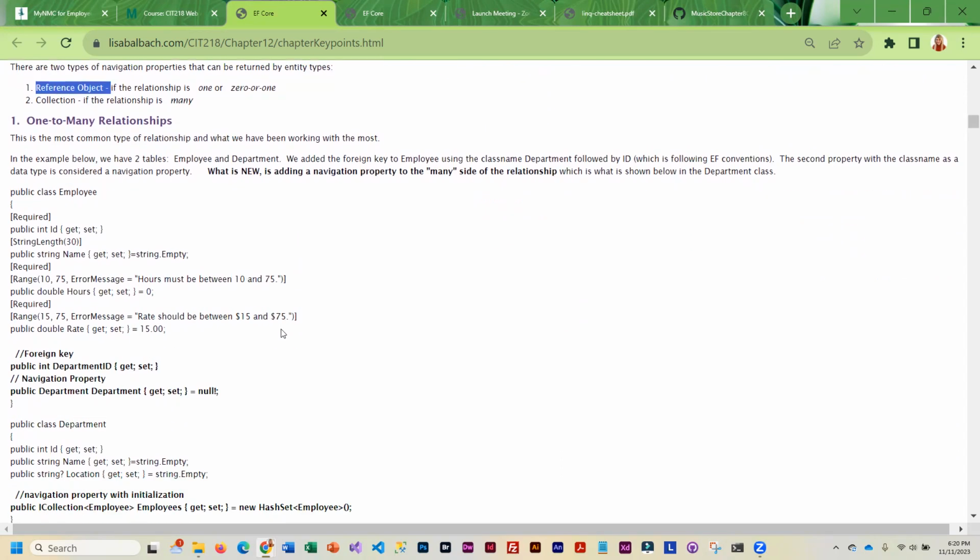And that is what this is going to show. So here we have a class employee and a class department. In our employee class, ID is the primary key. In department, ID is the primary key. One department can have many employees.